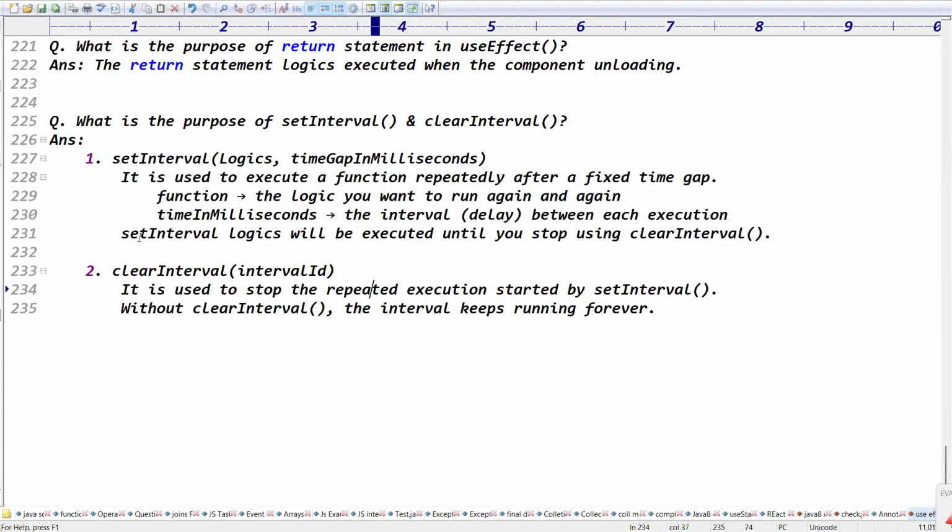The clearInterval is used to stop the repeated execution started by setInterval. setInterval starts it, and clearInterval stops it.